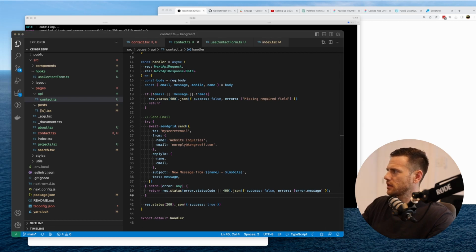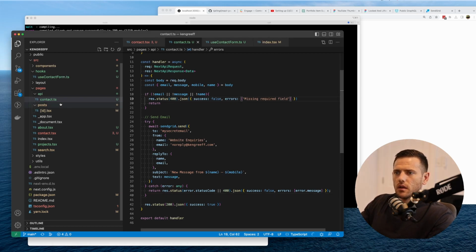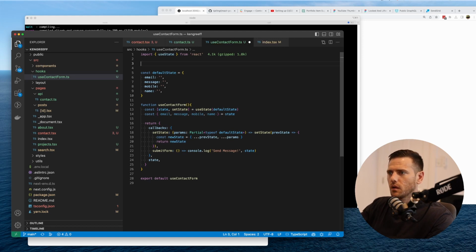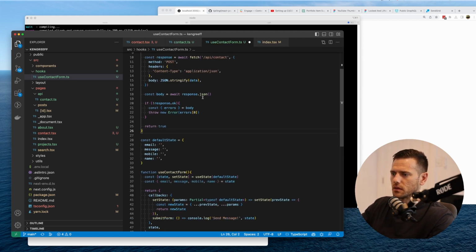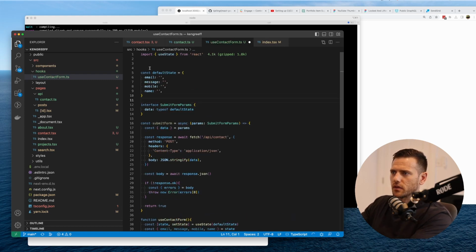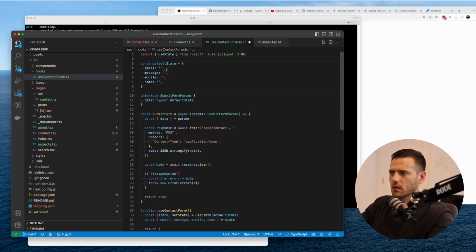So what we're going to do is, inside of the hook, we're going to do a POST request. I've got a little piece of code here that I'm going to grab. So back to our contact form hook. We're going to add a method here, which is submitForm. Now what that's going to do is take in the params, and it's going to be the data type of default state. So then if we look at the data, what's it going to look like?